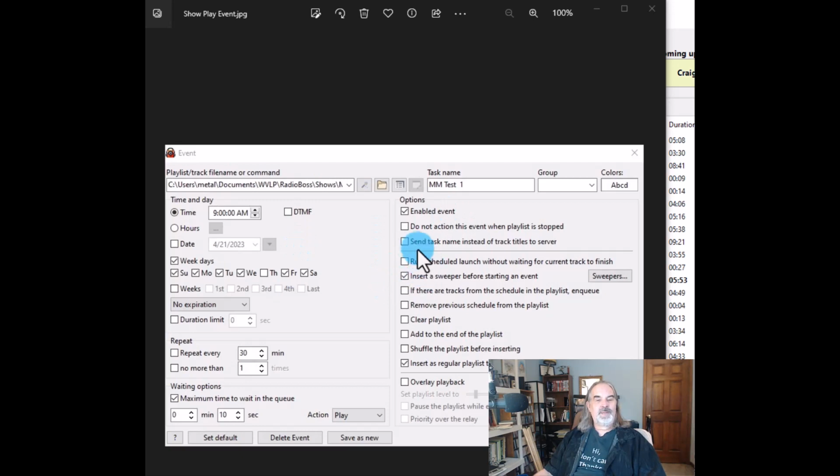The other thing I should mention, I'm glad I opened this because I thought about it and then forgot. I have "insert a sweeper before starting an event." This isn't working, and I don't know why. Sweepers are just like informal station IDs or little mini files, 20, 30 seconds long, something you want to stick in between a couple of songs.